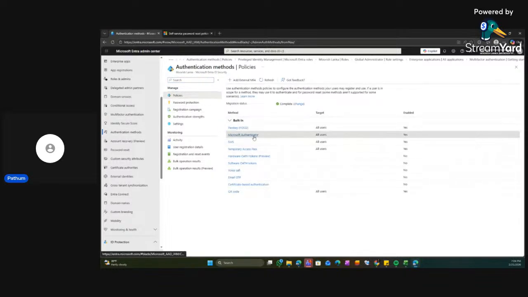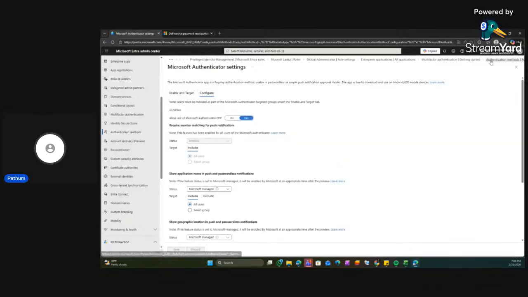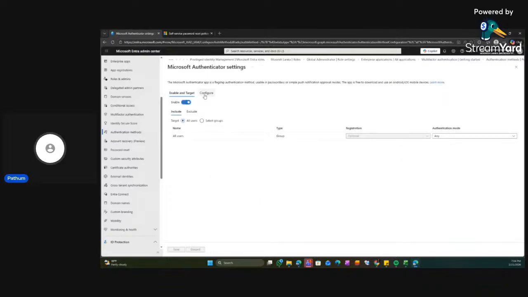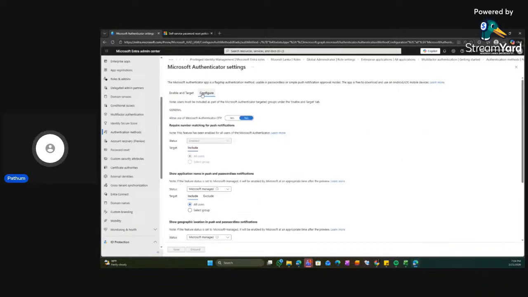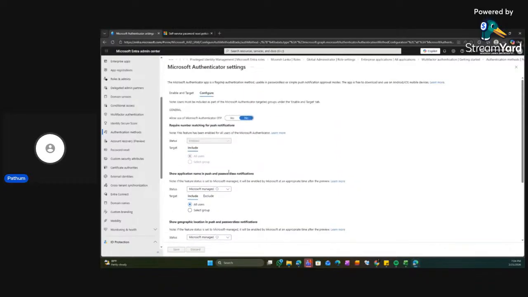So this one, the configuration, you need to go to the authentication policies, Microsoft Authenticator, and the configuration. Even for the phishing-resistant and passkey authentication, these configurations are there. Just go and see. I have seen many organizations previously also using this. This has been there for a while, but it's good to enable this one.